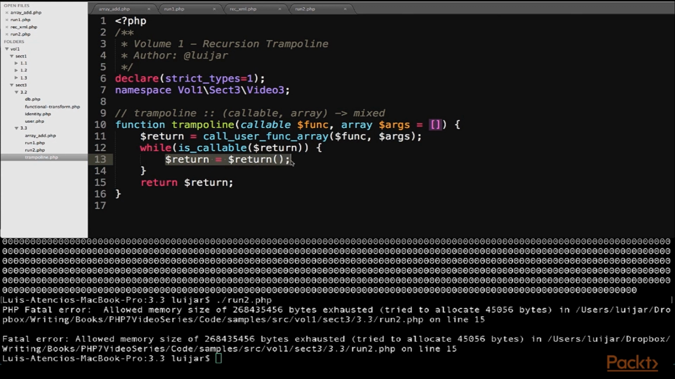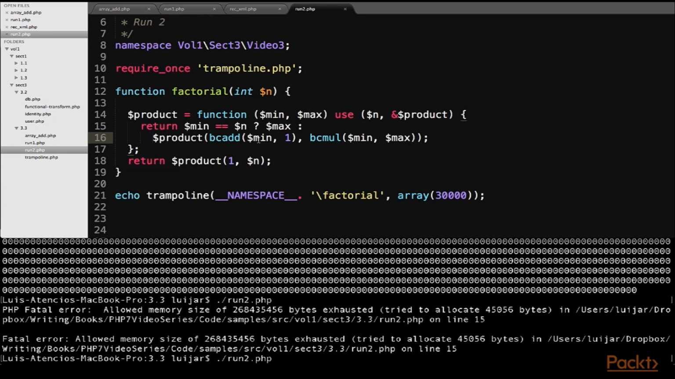In other words, it takes a function that can be called recursively, and so long as that function continues to return back a function, then it's going to continue to call it through a loop. Essentially what it's doing is flattening out the recursive structure into a loop, which we know can execute indefinitely. And as soon as it arrives at a value, in other words, not a callable, then it returns. The trampoline only works with tail recursive calls.